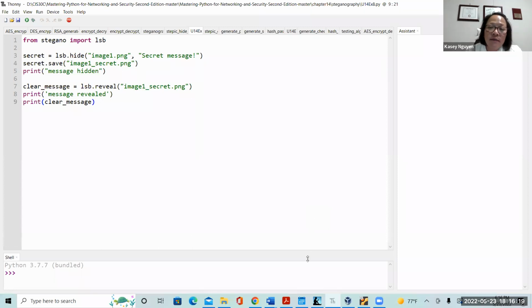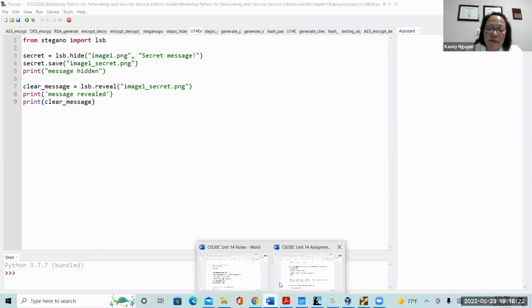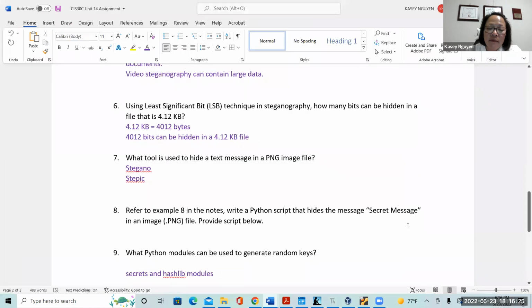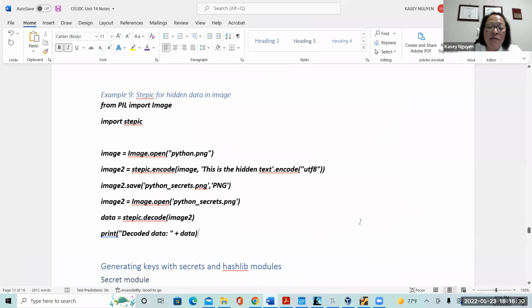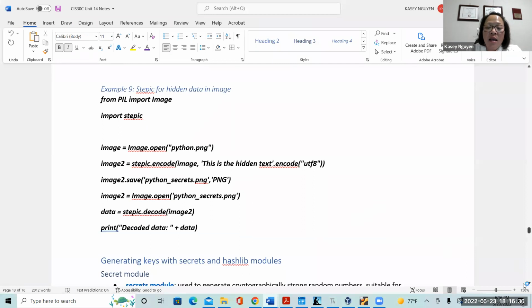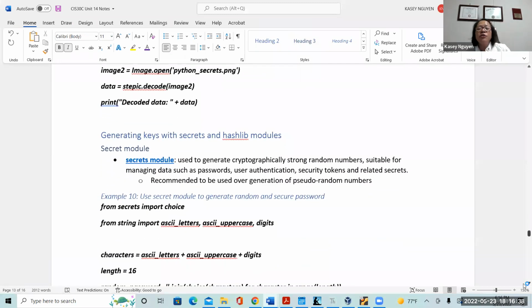Okay, any question? Okay, so for the next part, we're going to talk about key generation. And for Python, there are 2 modules that we can use to generate keys, randomizing keys at least: secrets and hashlib. I think earlier on in the semester, we lightly touched on this. Now we're going to come back to it, right?